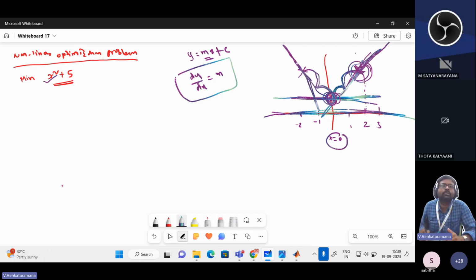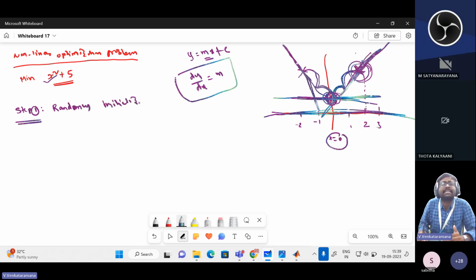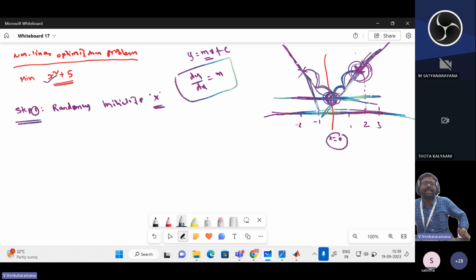Now I am going to explain the step-by-step procedure for the nonlinear optimization problem. Step 1: you have to randomly initialize your decision variable x. Some value you can randomly initialize for your decision variable.